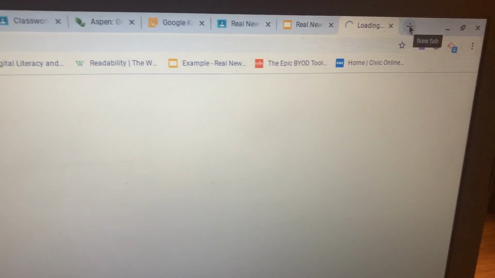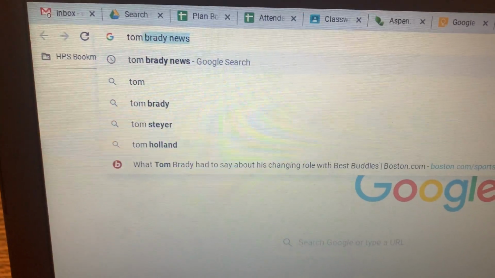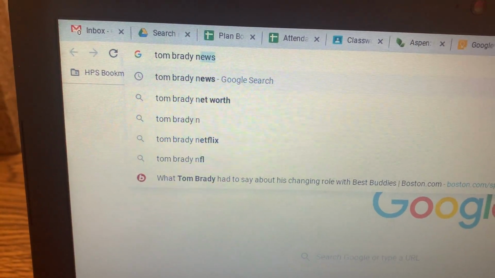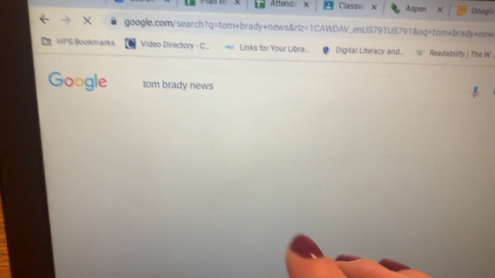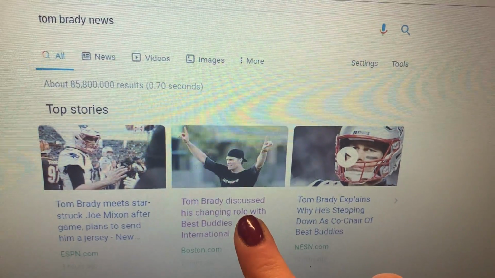Next, what you're going to do is you're going to open up a new tab, and you're going to search for a news story. For example, I'm going to search Tom Brady news. Then from here, I'm going to click on this article.